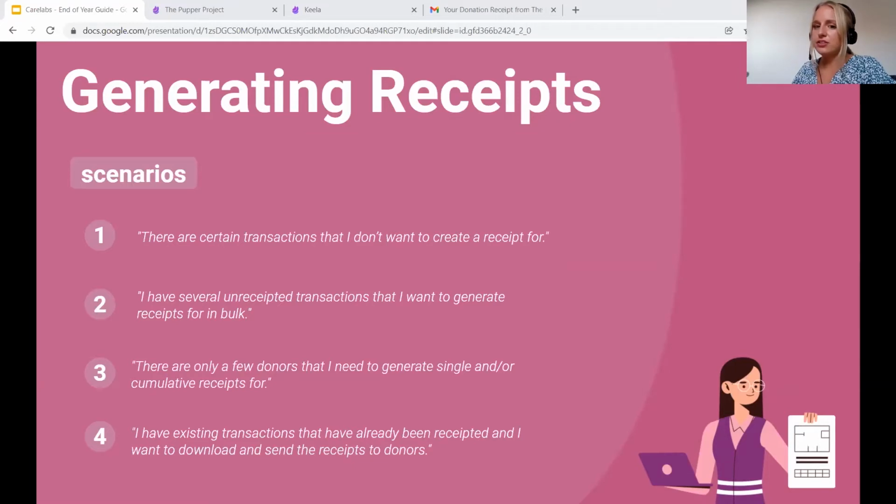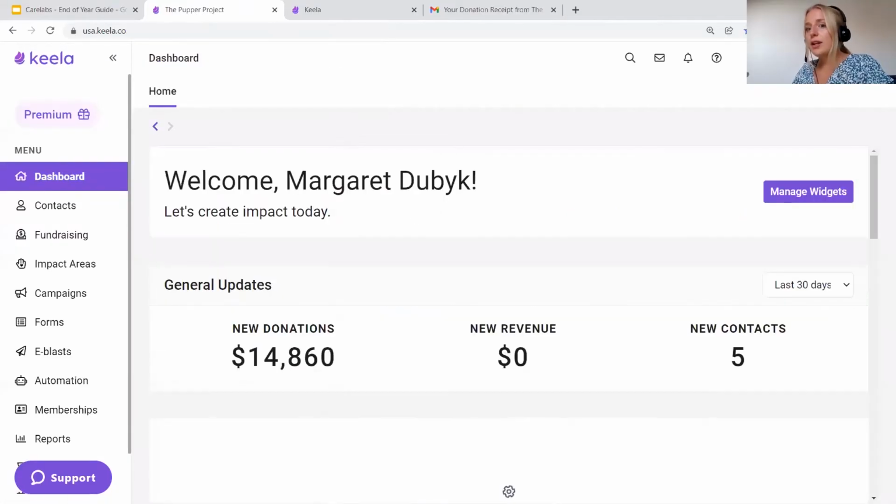Feel free to throw it into chat. And we're going to jump into Keela and I'll show you which tools can help you depending on the scenario that's relevant to you. Okay, so we're going to start with scenario 1. So scenario 1, there are certain transactions that I do not want to create a receipt for.